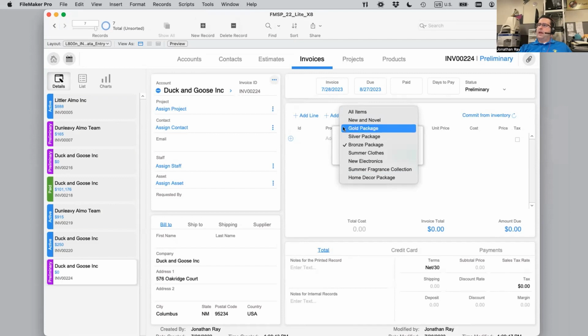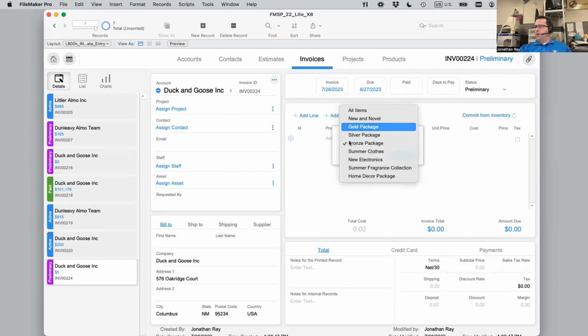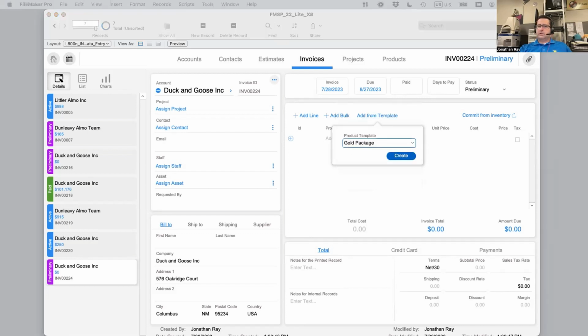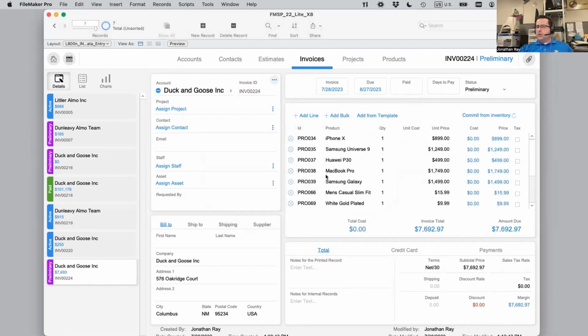And I say, I want to add all products that are included in this template or this bundle. Then I hit create and then it adds them. So for instance, if I hit gold package, right, and I hit create, then I have to drag this over. 11 were successfully added to this invoice. Boom. Okay. So you have a rapid data entry there where I didn't have to manually do this.